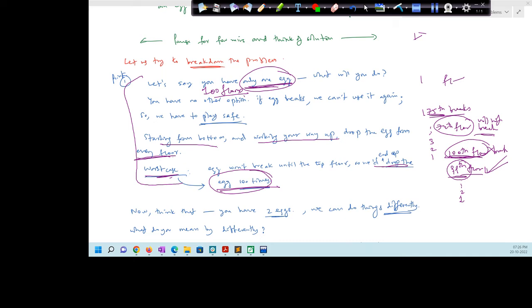But here we need to think differently because we have two eggs, right? So we have to think differently. We have to do things differently. So how do we do that?